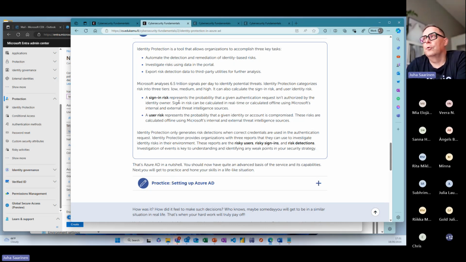And one example of sign-in risk could be that Juha is now logged in from Kaarina, but if within 1 hour I'm logged in from New York, there is probably something fishy happening in the background, and this impossible travel is something that we are tracking behind the scenes. And this will raise the risk level for that sign-in. This can be used with conditional access, and in some cases the identity might be blocked. In some cases, there might be a requirement to change the password or apply an additional MFA for that user in order to sign in.